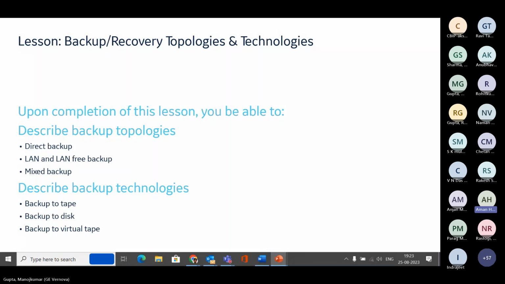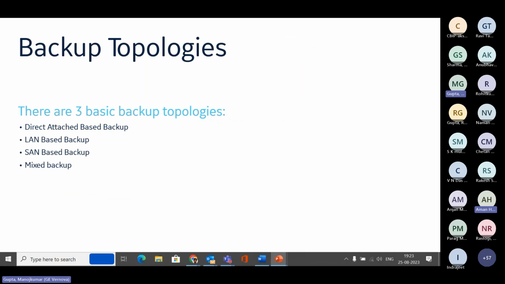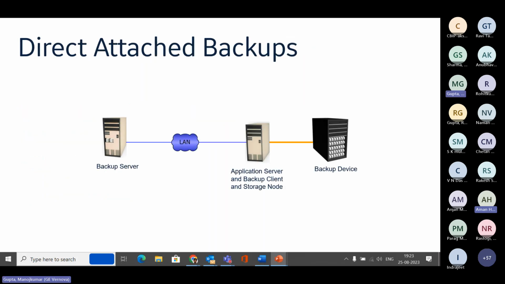So, direct backups. There are three topologies: direct backup, LAN backup, and LAN-free backup. LAN and LAN-free backup are very, very important topics. Normally, we face a lot of challenges in our network and the mixed backup. So first we go to the direct backup.